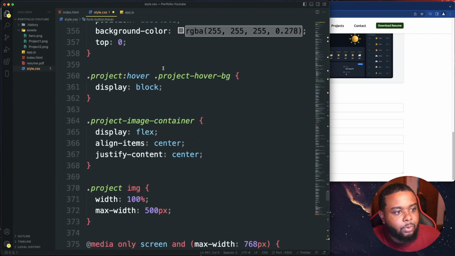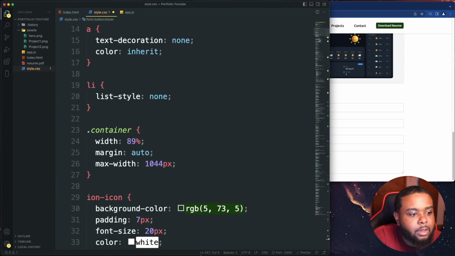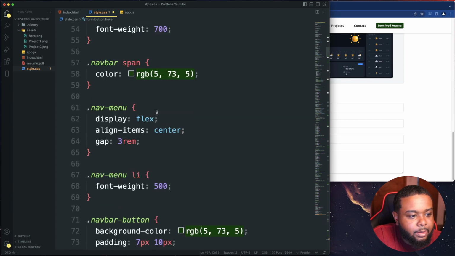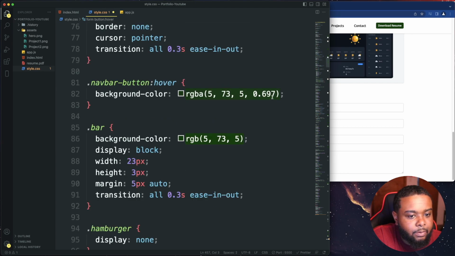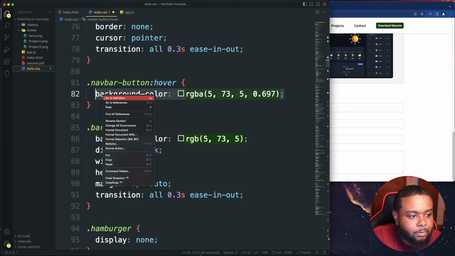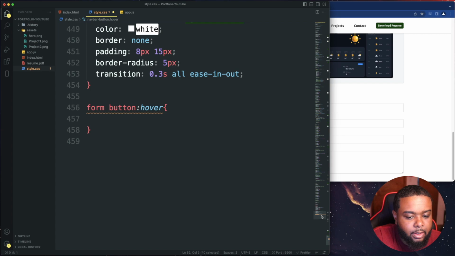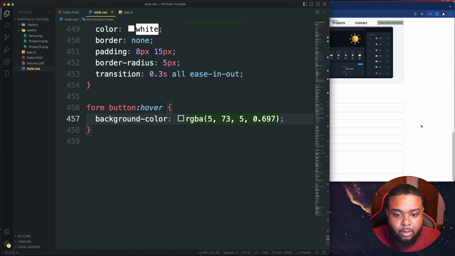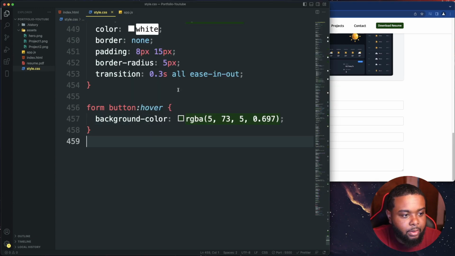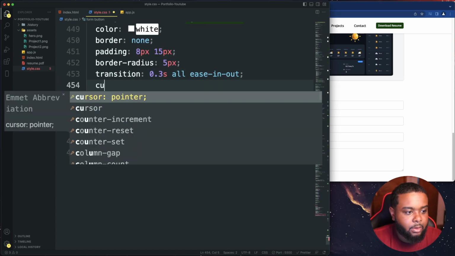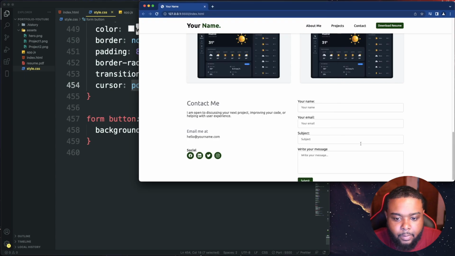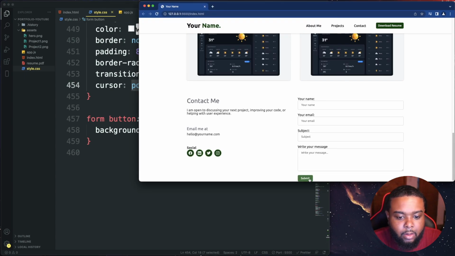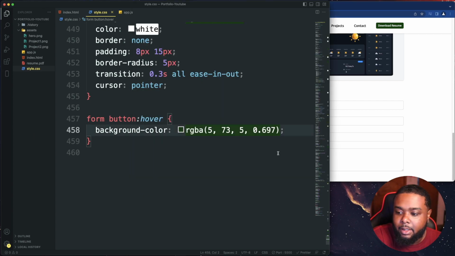Let's actually just scroll up and see what we got on these. Where you at? Here we go. Hover. Let's grab this. Copy, and let's hit on down. And there we go. We should have a nice hover, and we can also add a cursor pointer like that. Nice. All right, cool. So that is our contact section completed.